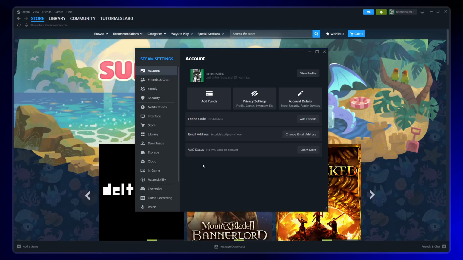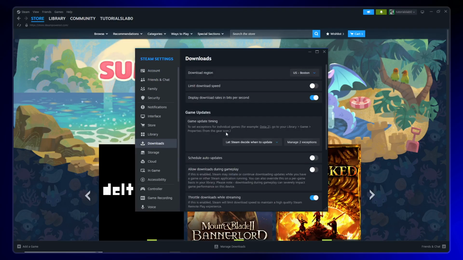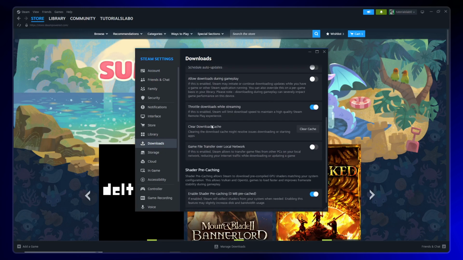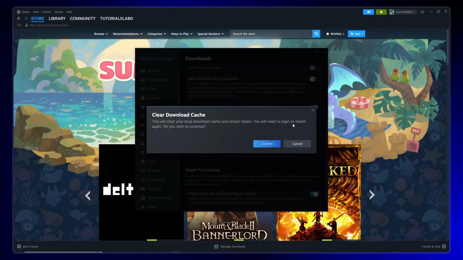In the left panel of the Settings window, click on Downloads. Now scroll down through the options until you find Clear Download Cache. Right beside that option, click the Clear Cache button, then click Confirm when prompted. Clearing the download cache removes corrupted temporary files that might be interfering with Steam's ability to authenticate your session properly.